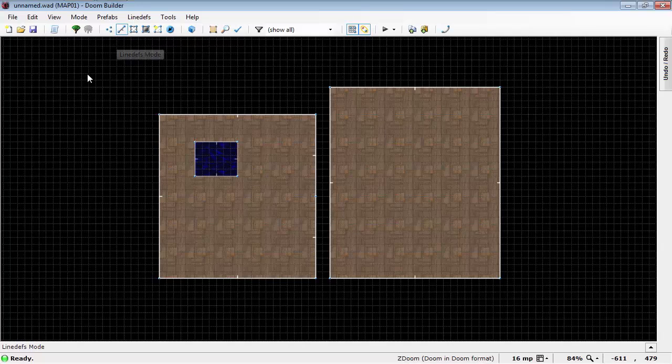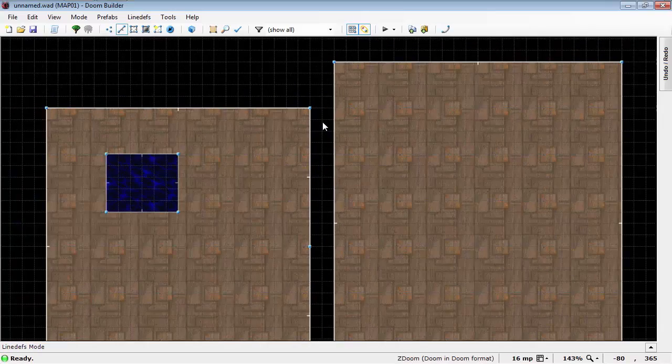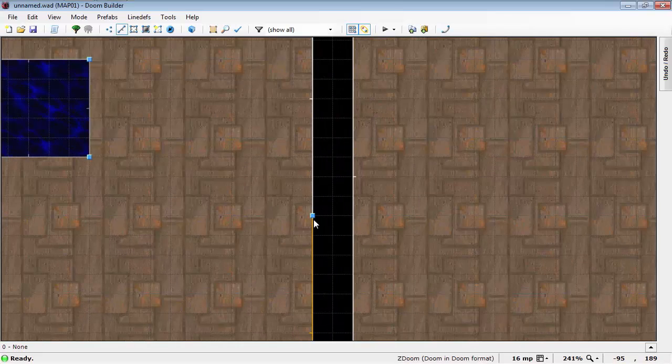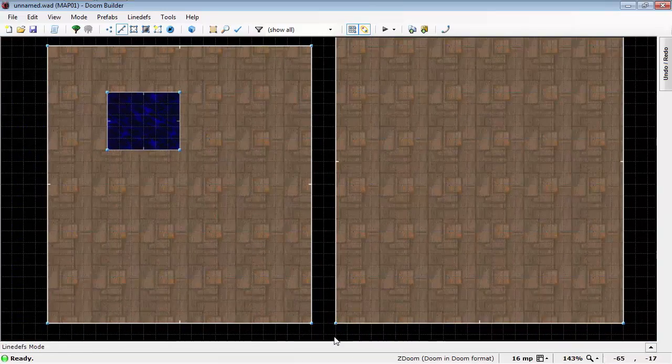Now, doors have some specific sizes unless you want to get creative and just go balls to the wall and make your own door. To make this easier, I'm going to delete this vertice here, so we can go to vertices mode and press the delete key while it's highlighted, and that will remove it and make this line def its own line entirely, which makes it much easier to manipulate.